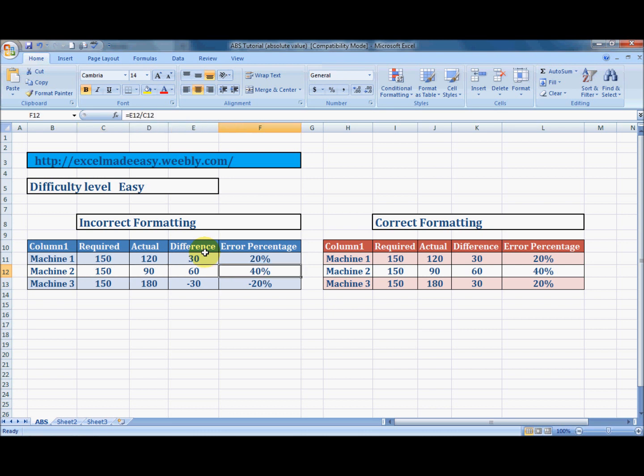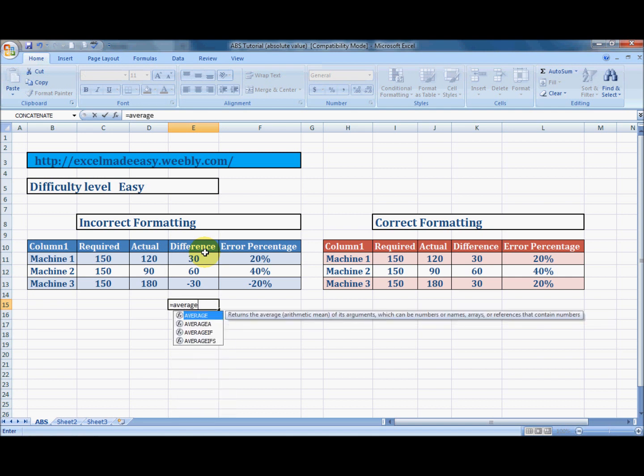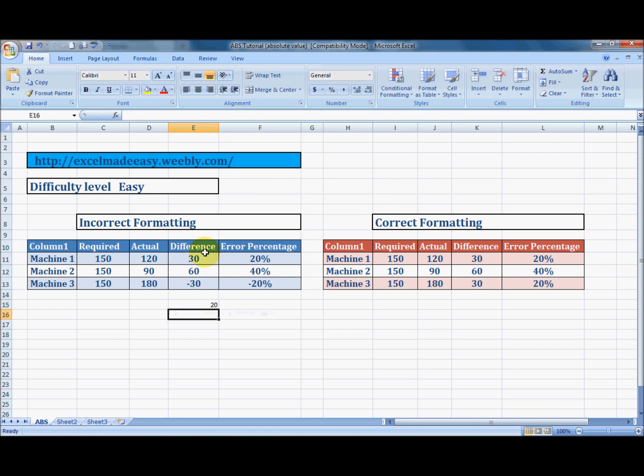Alright, now see, you are getting 30 over here as difference, 60 as a difference over here, and minus 30 over here. Now, if you had to take an average out of it, would it be a correct average? Let us see. In my earlier videos, I have told how to calculate average, so I will not be elaborating upon it. So this is how I'm putting it. See, it's giving you an average of 20. Do you think that's the right average?